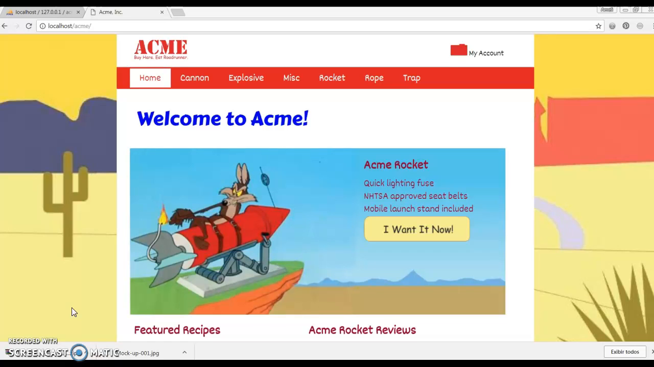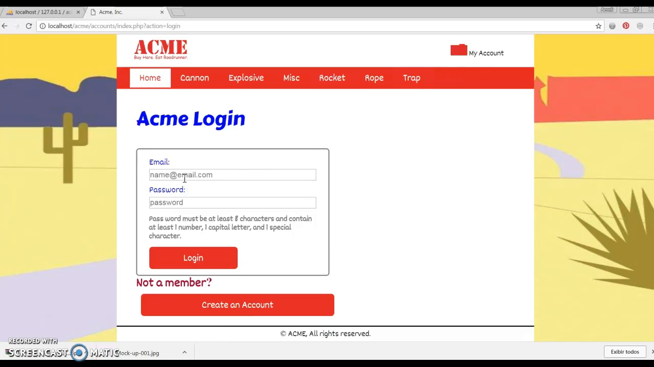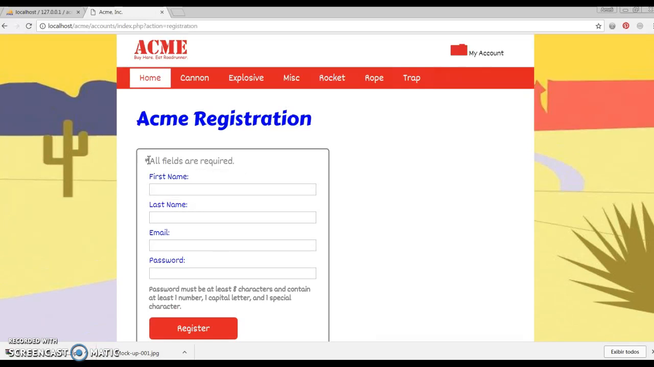In this project, I need to show the final Acme website and show if everything is working. First, I need to create an account on the Acme registration.